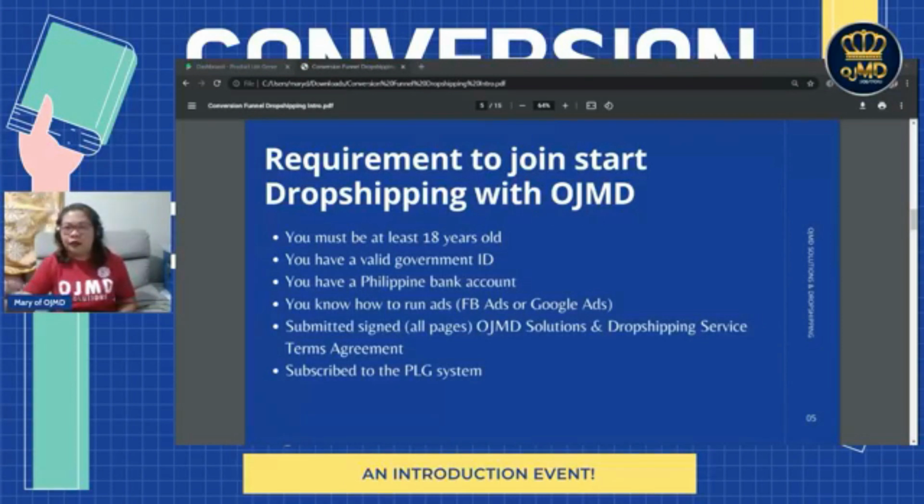Habang hinihintay natin yung... hindi ata talaga siya download. Anyways, let me see if I can share it from my end. Wait. Para mas maintindihan niyo lang.